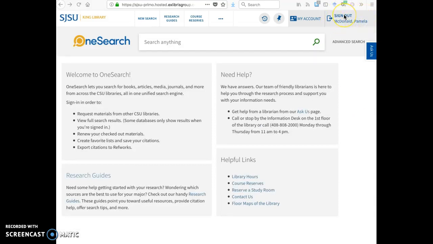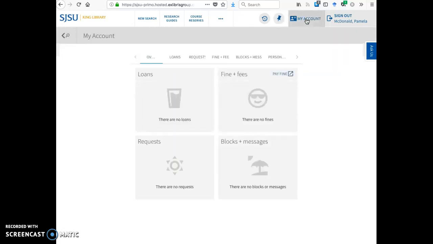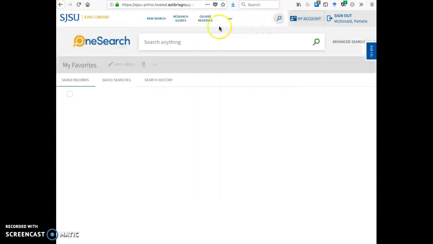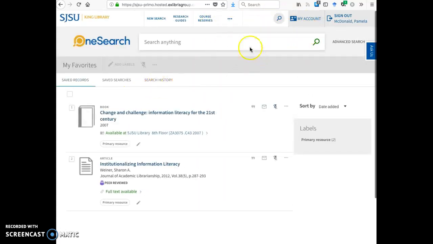To sign out, I would click on the Sign Out link, but I can also go over to look at my account, which has to do with my library account at SJSU, and I can get to my favorites, I can look at search history, etc.